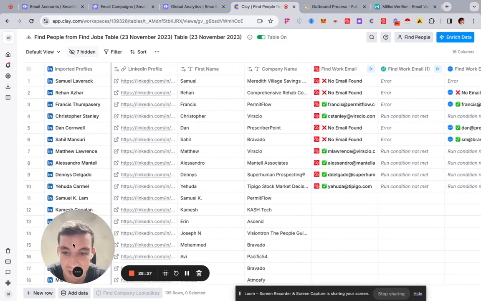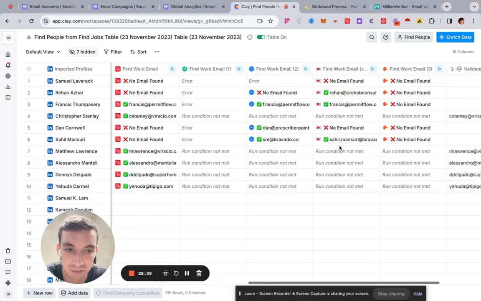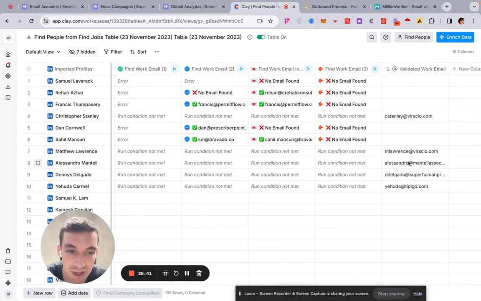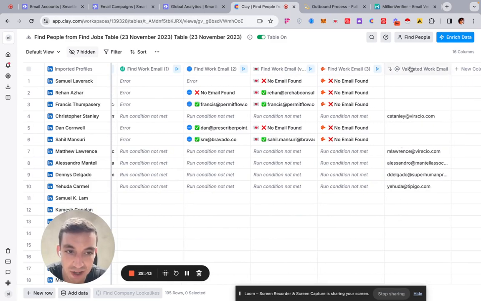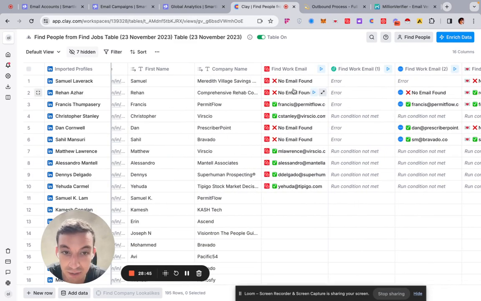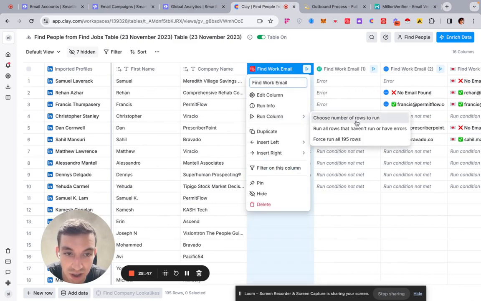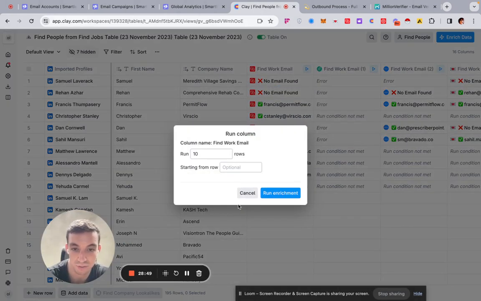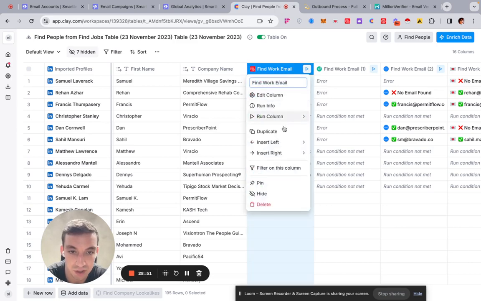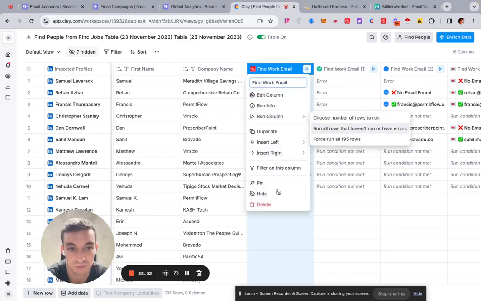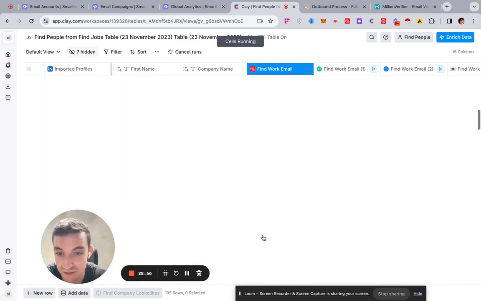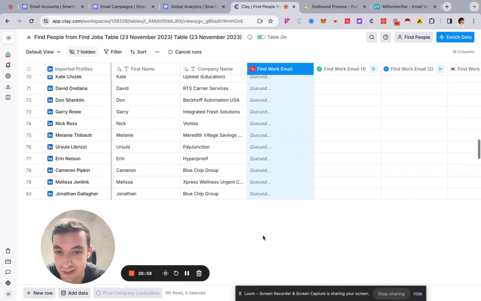So you can see here that we have gone and basically built out the, so we've got a few valid emails. I think we've got 5 in there. So we can now carry on and we can say choose number of columns to run. Or actually, we're just going to run the whole thing. So run column, run all the rows that haven't run. And this is going to run and find the email addresses for every single person in this list.